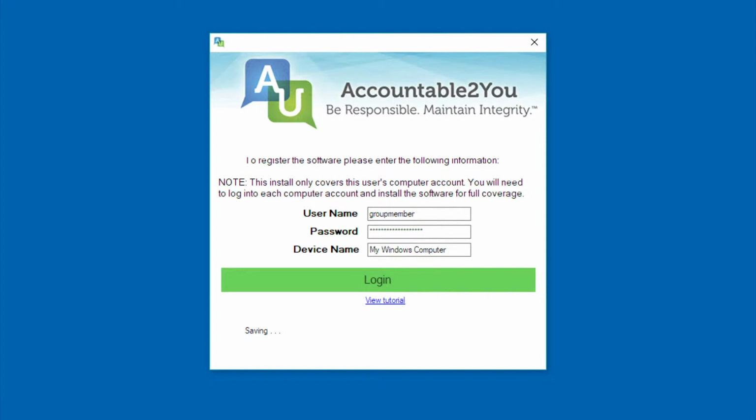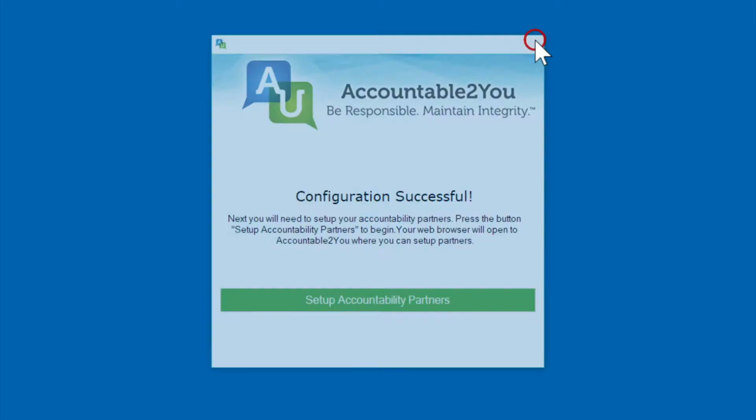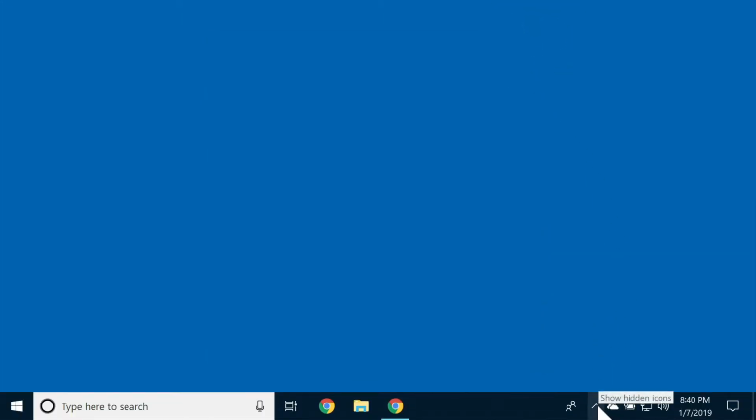If you signed in as the administrator of a family account, you may also be asked to select which family member should be associated with activity on this PC. You could start setting up your accountability partners, but we'll cover that in a later video, so I'll close this window. Now you see the Accountable to You icon in the taskbar.